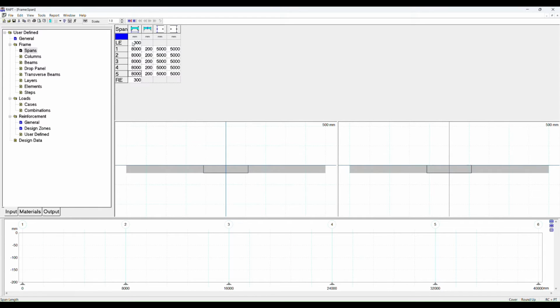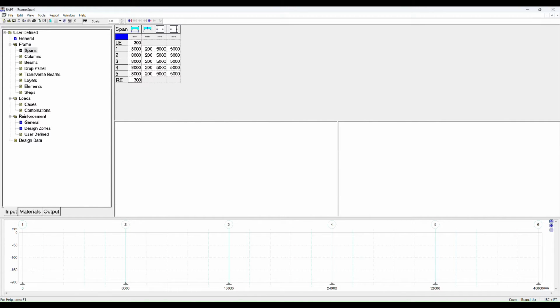Now the important bit here is the right end and the left end, because RAPT will always need some, and in fact all structures do, need some extension beyond the support point so that you can develop bars and get tension into the bar before your bending moment starts, because obviously you have an offset in your bending moment diagram that needs to be accounted for with the truss effect. Okay, spans are now done.